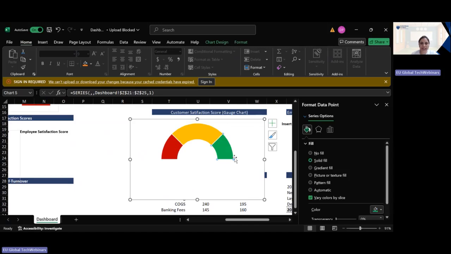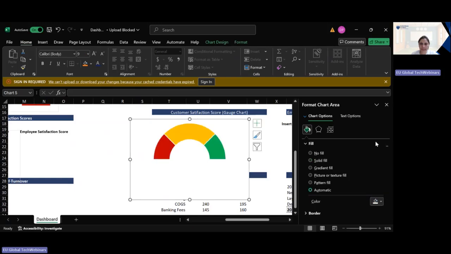So this is how it looks like. Now what we have to do is make sure that we select the data.